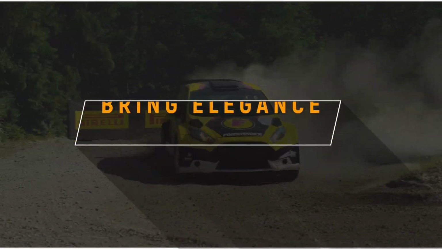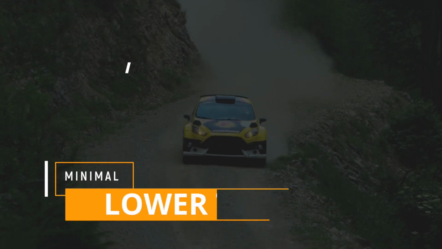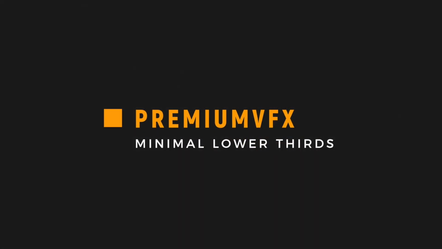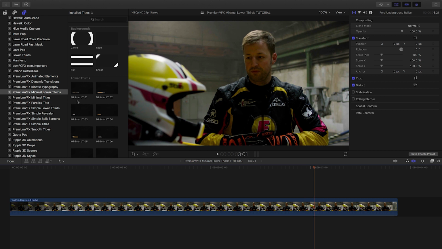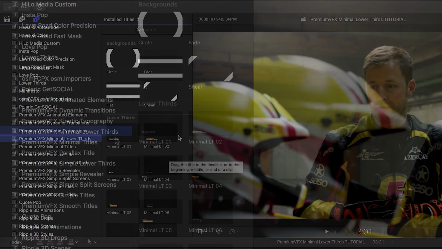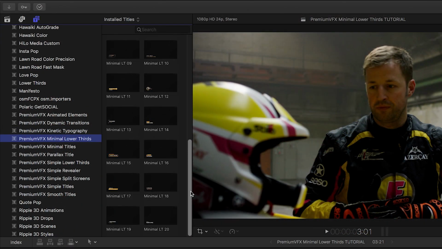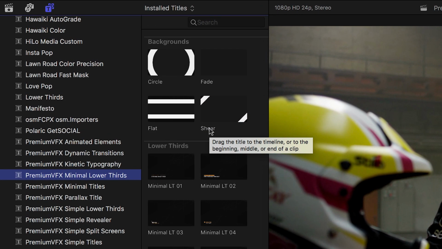Bring elegance to your project with 20 professionally animated minimal lower thirds from Premium VFX. Minimal Lower Thirds was created exclusively for Final Cut Pro 10. You can find it in the Titles browser under Premium VFX Minimal Lower Thirds. There are 20 to choose from, plus 4 cool background effects. Let's take a look at a few.